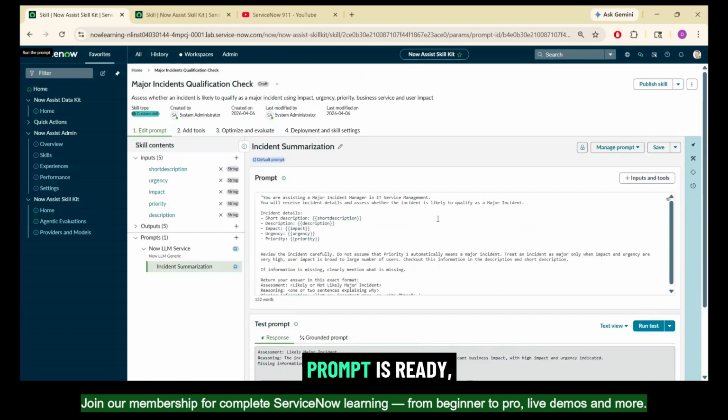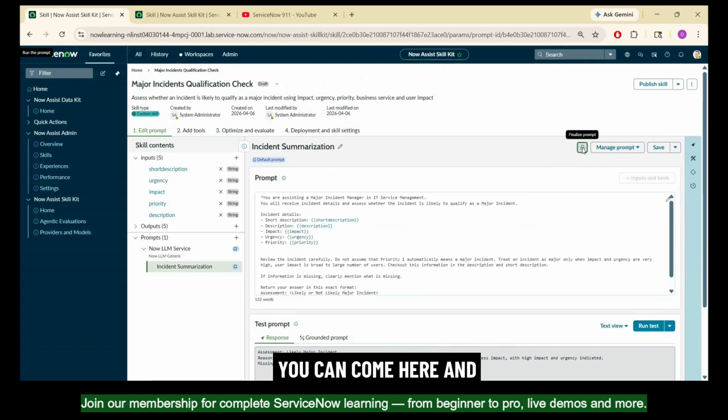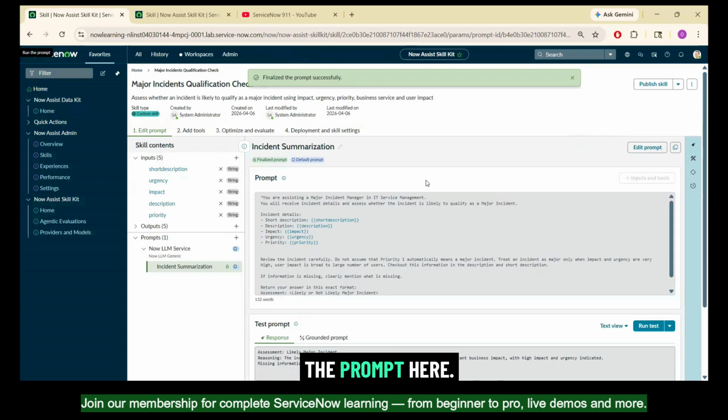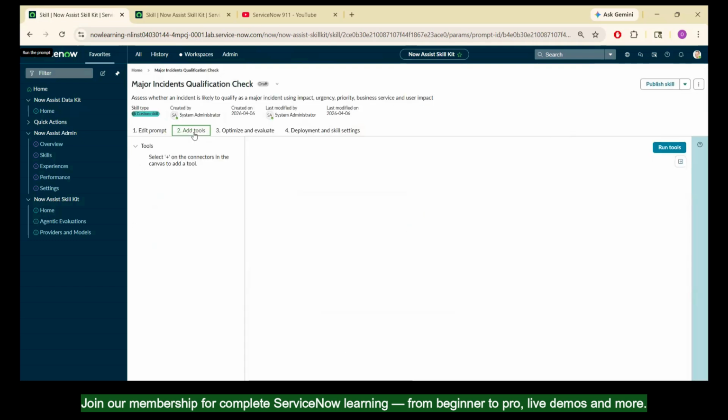Once you see the prompt is ready, you can come here and finalize the prompt. Once you finalize, you will not be able to edit this version. So click on finalize. It means we are done with the prompt here. Now the prompting is complete. Let's move to adding the tools.